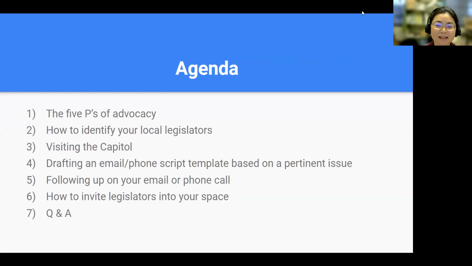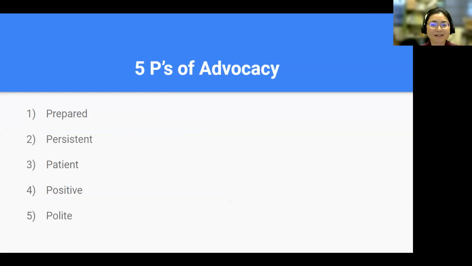Okay, so our agenda. We're going to talk a little bit about the 5 Ps of advocacy, and then we'll segue into how to identify your local legislators, how to visit the Capitol, drafting an email or phone script template based on or around the pertinent issue, following up on your email or phone call, and how to invite legislators into your space. And then we'll follow that up with a Q&A session. Okay, so the 5 Ps of advocacy are being prepared, being persistent, being patient, being positive, and being polite.